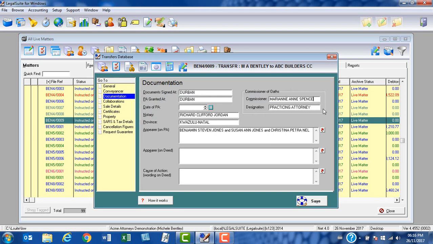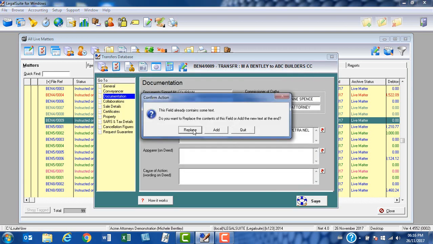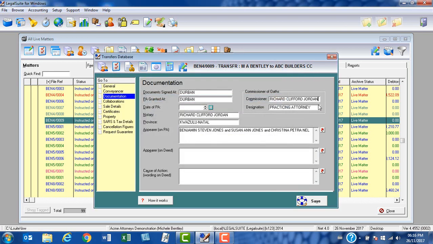I'm going to change my commissioner of oaths in this particular matter as well to my conveyancer and my notary of Richard Clifford Jordan. So I'll stand in the field, control up arrow, and there he is. I can simply say select and replace what's there. His designation is also that of practicing attorney.